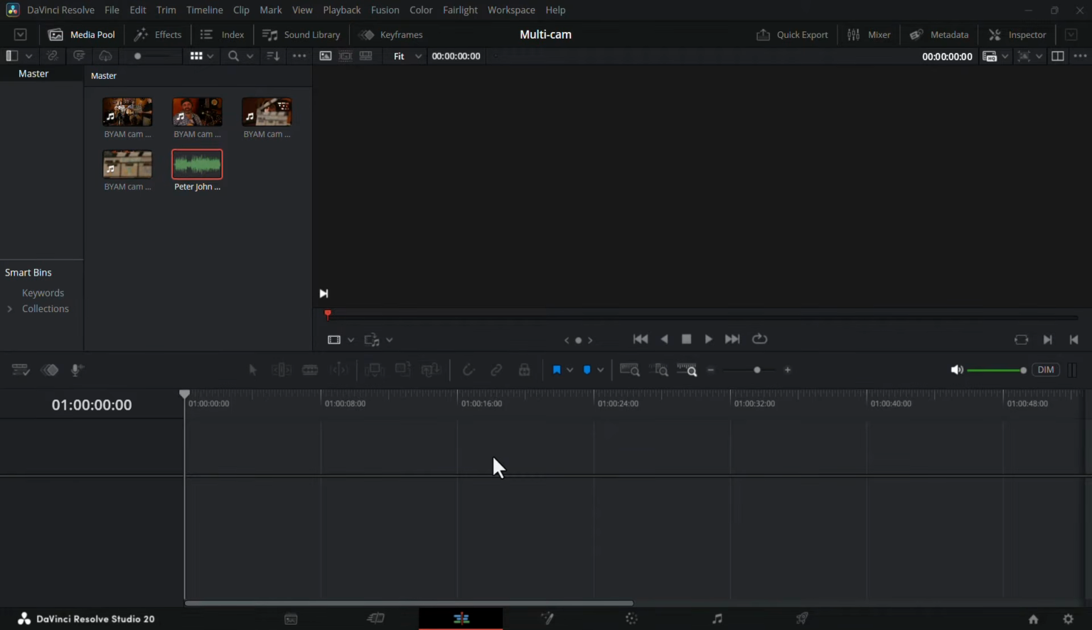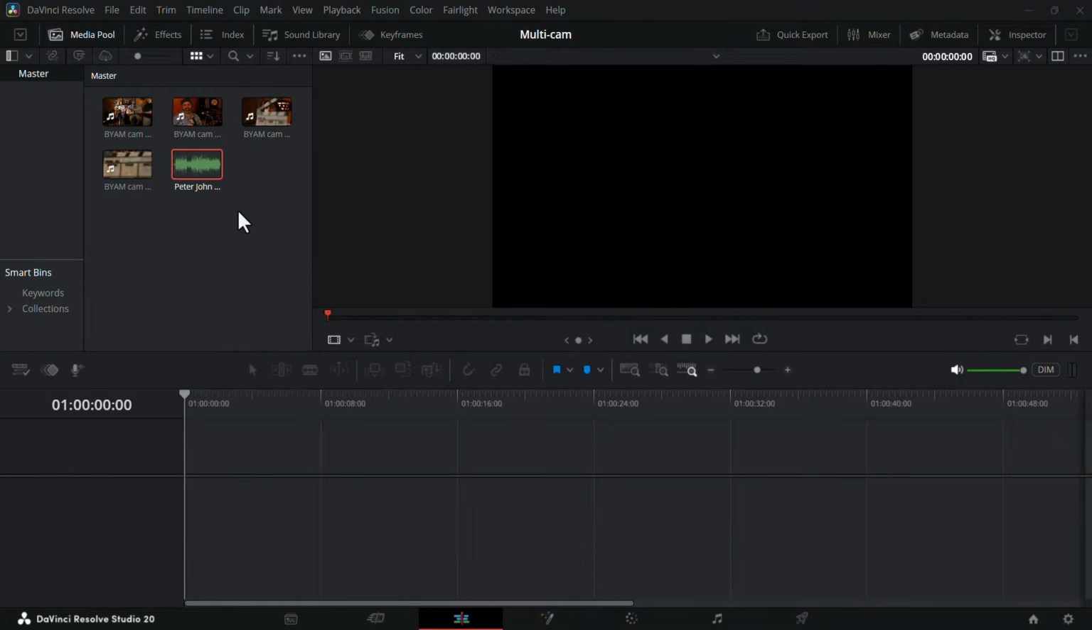Hey everyone! In this video, I'm going to show you how to edit with multiple camera angles in DaVinci Resolve. Let's head into Resolve and I'll show you what I mean. Normally, we cut and insert multiple videos while editing, but it becomes very hard and time-consuming when working with multicam angles. Let me show you how to set up a multicam edit for fast and easy editing.